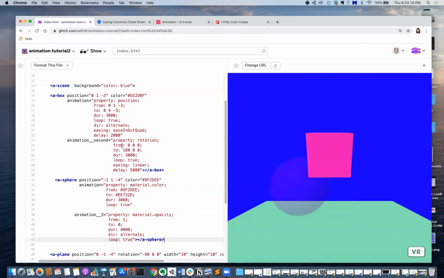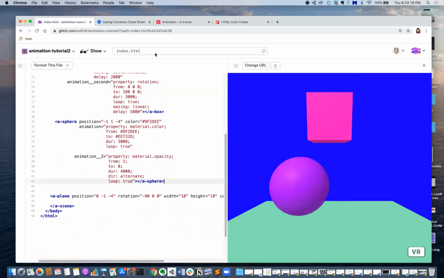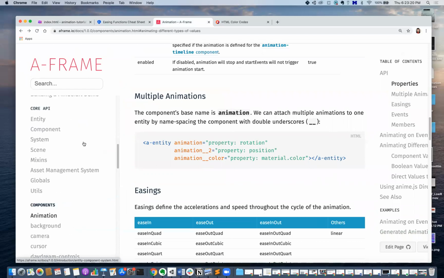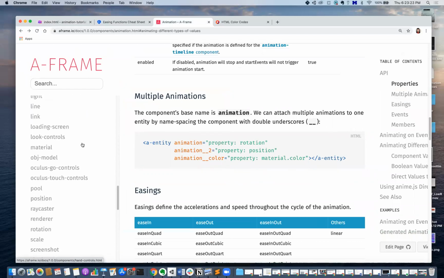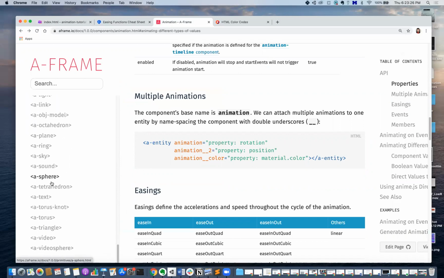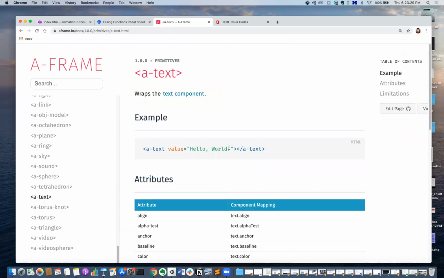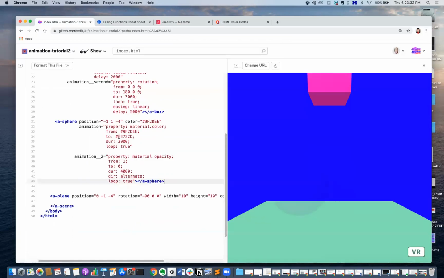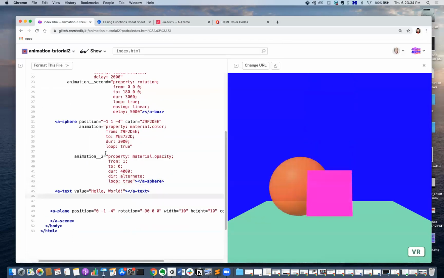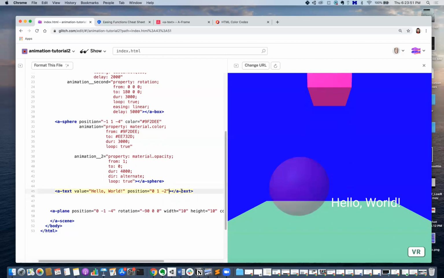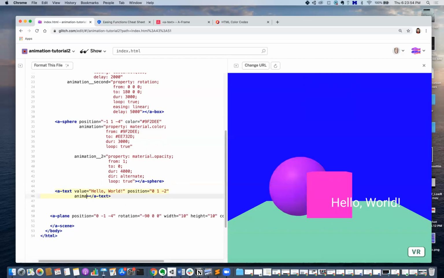So let's look at another entity to animate. Let's look at the text feature or primitive, text. So here we go, we have a text, and I'll paste that in there, and I'll give it a position of 0, 1, and -2. And I'll say that I want to animate.